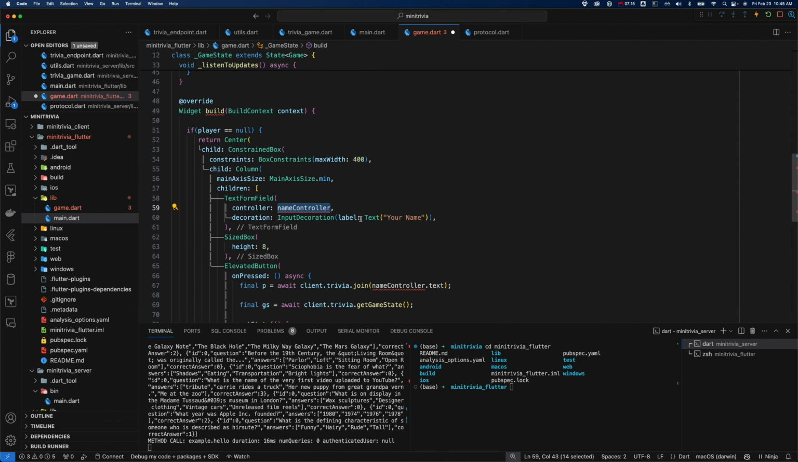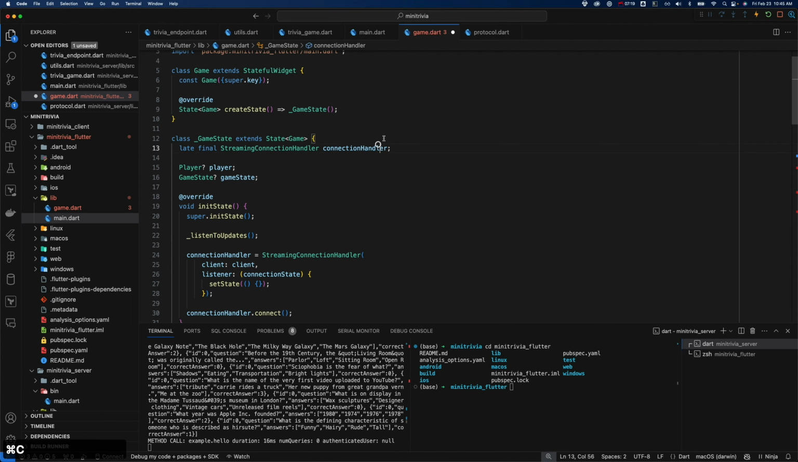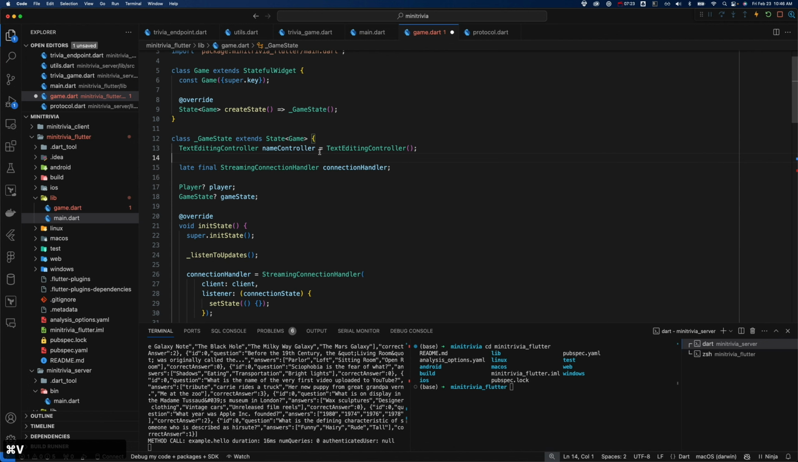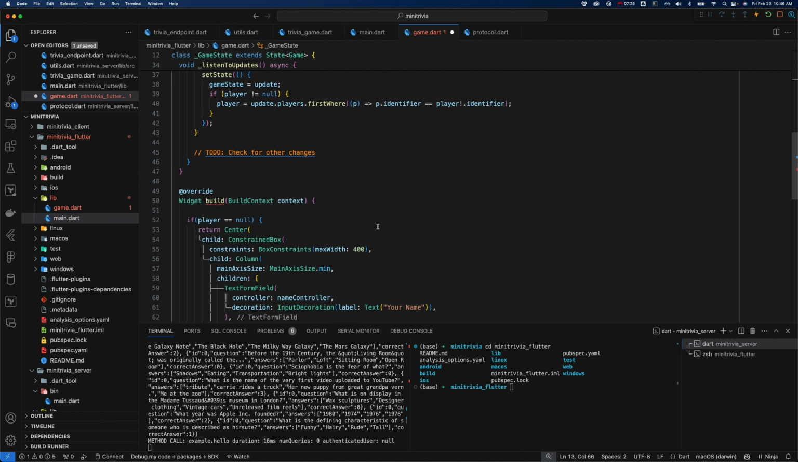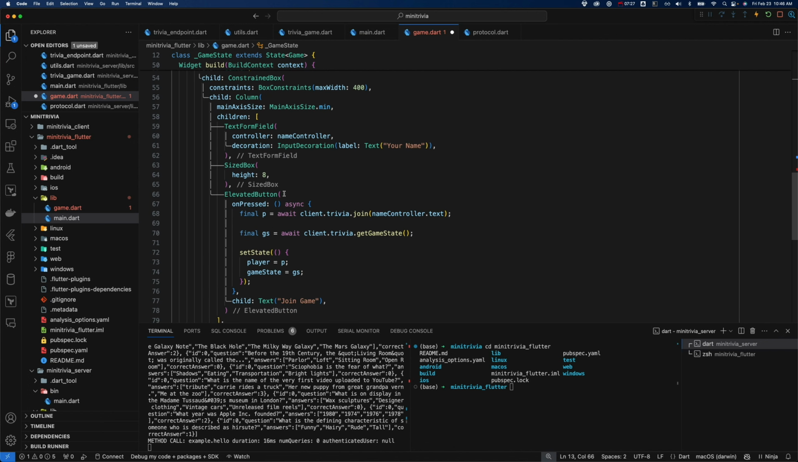But we need this name controller still. So we're just going to have a name controller on this class, and I'll put it right here. So it'll just be called name controller. It's just a text editing controller. So in here, and then there'll be a button under it that essentially says join game. And when you click it, what we need to do is run our join function.